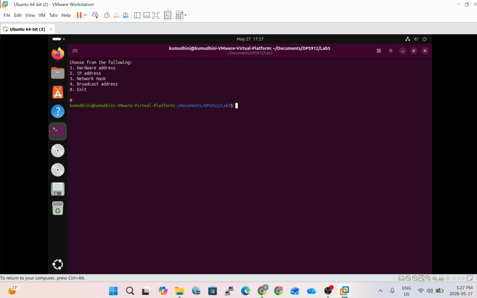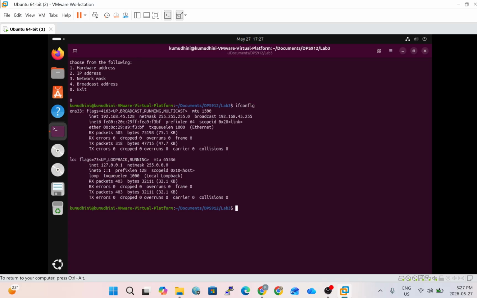Now let me run ifconfig so we can compare. This shows me that my values, as you can see, all 4 values match exactly.